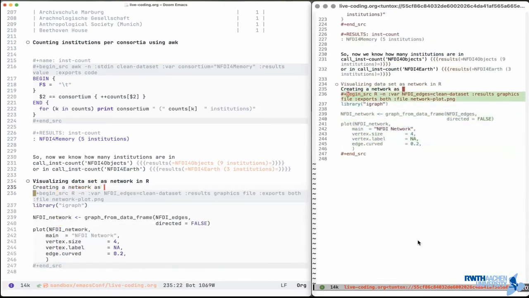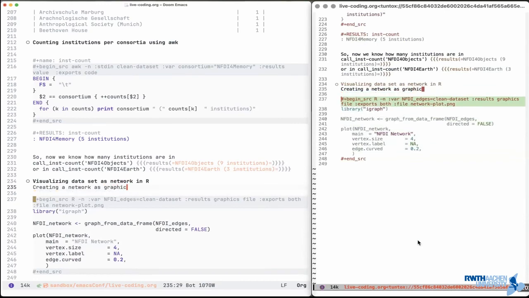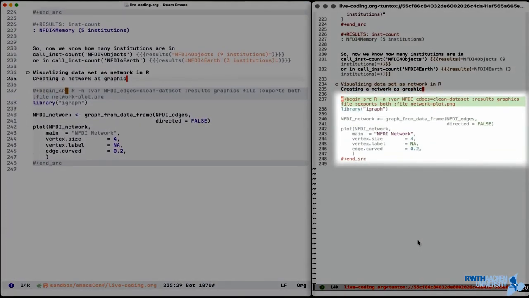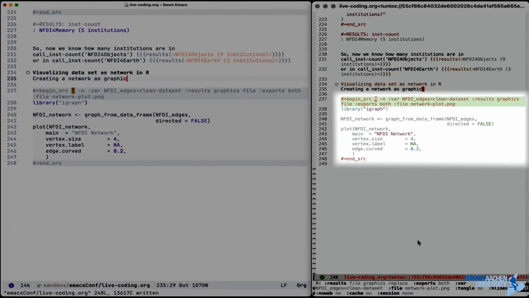And space. And so here is R code. Again, just to be fancy and keep using different languages in here. We set a variable called NFDI edges equal to clean data set. So this again is sort of cascading through the original data that we pulled from the Wikidata endpoint, cleaning that data, and now it's being inserted into this cell as well.